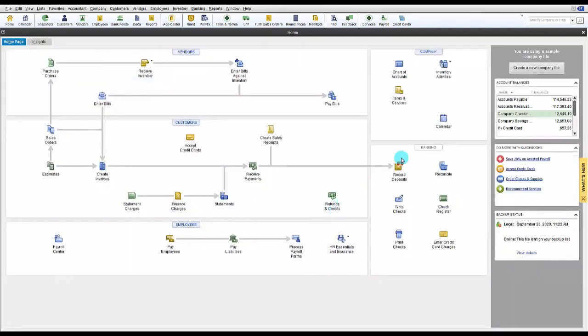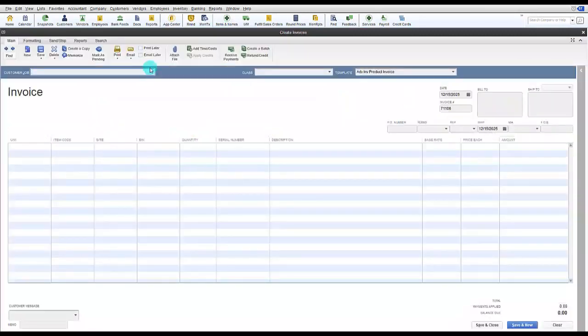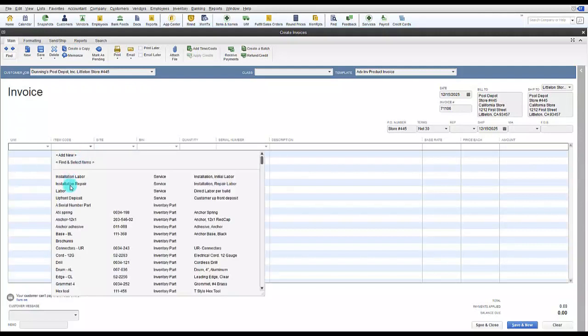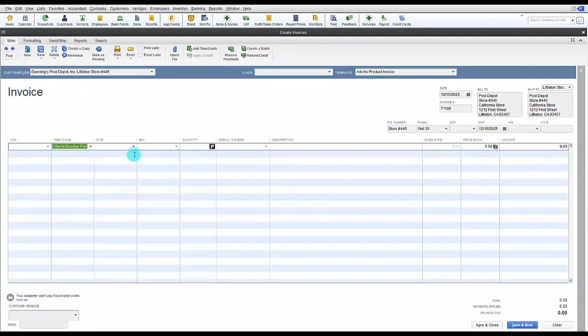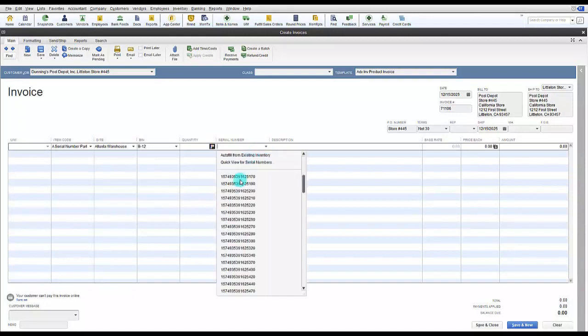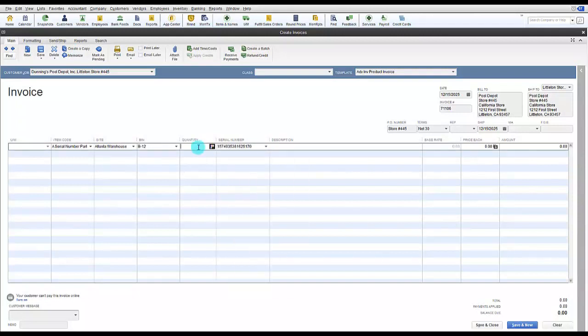I can then sell a serial item number to a customer. We'll go ahead and choose Create an Invoice. Then we will choose a customer. Then we will choose an item code. Then we'll choose the inventory location and choose a serial number that I'm selling to this particular customer. If I were selling more than one, I could select the number of serial numbers that I'm selling.